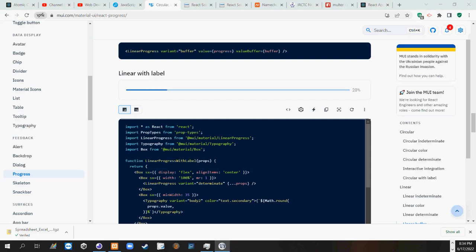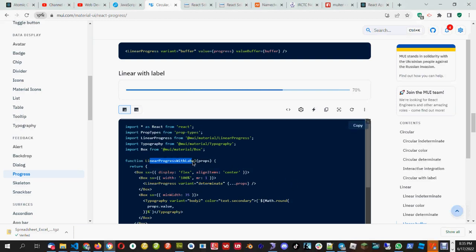Is it done? Have you created this linear progress bar with label? Okay, so let's go further.